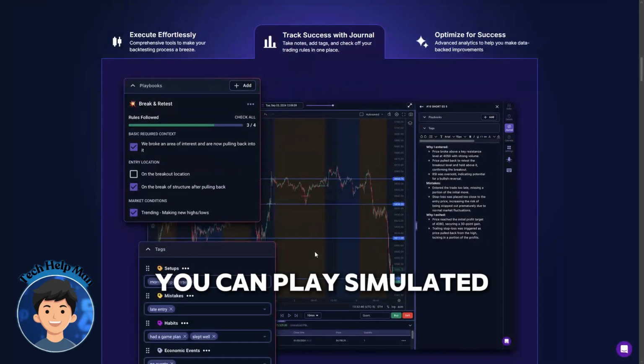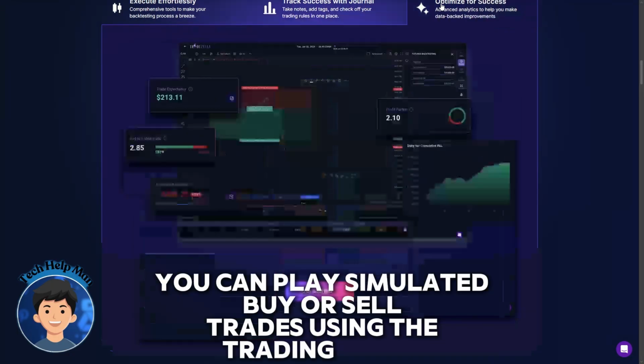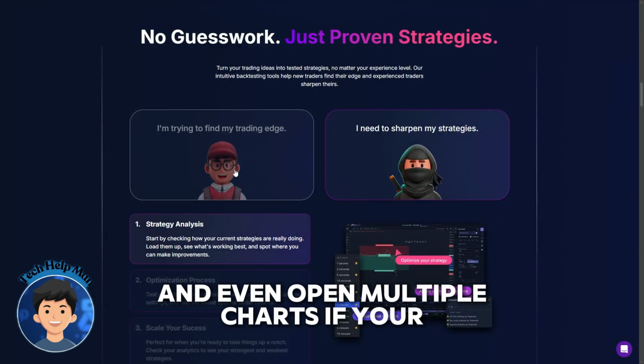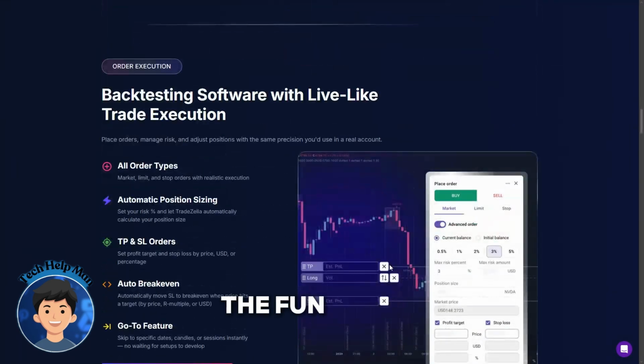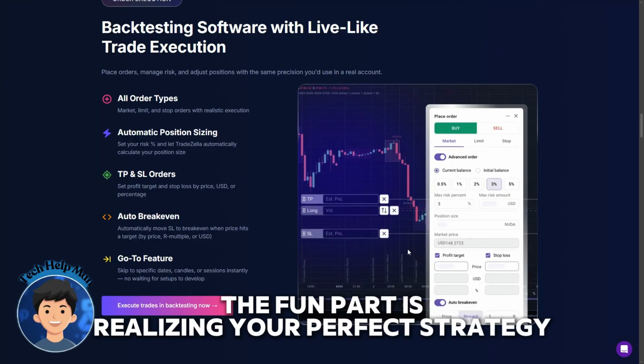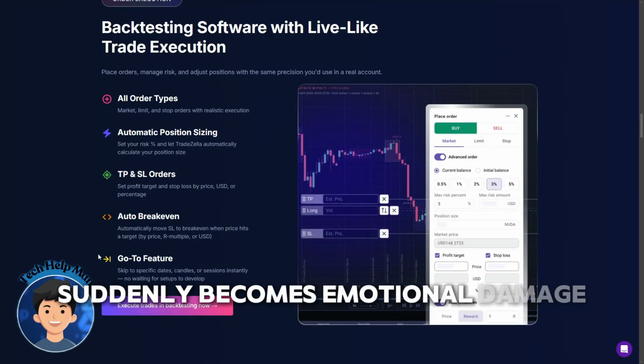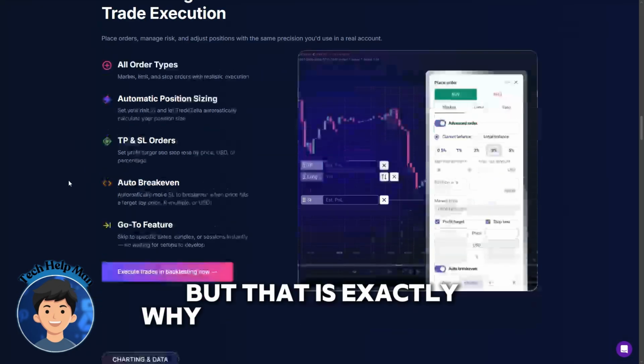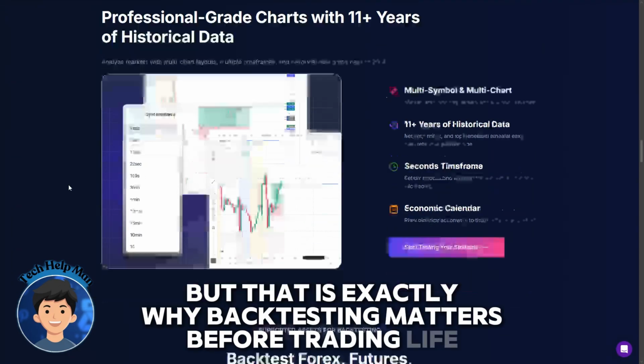You can play simulated buy or sell trades using the trading panel, adjust playback speed, and even open multiple charts if your plan supports it. The fun part is realizing your perfect strategy suddenly becomes emotional damage after three fake losses in a row. But that is exactly why backtesting matters before trading live.